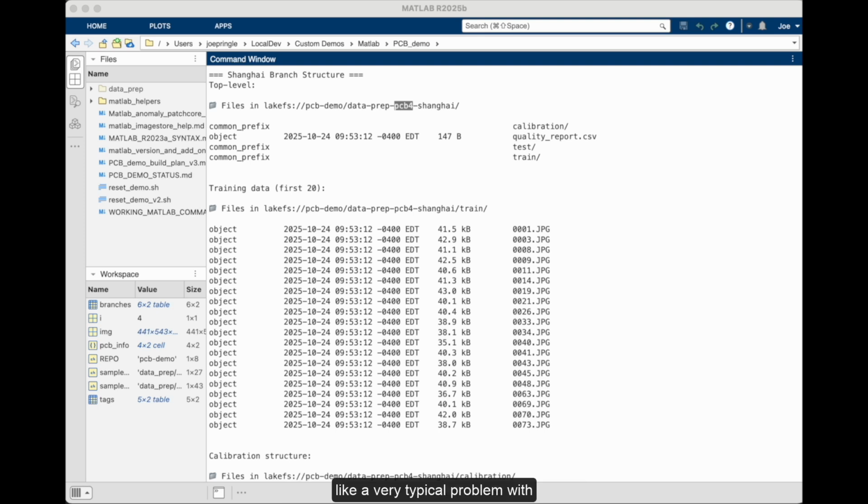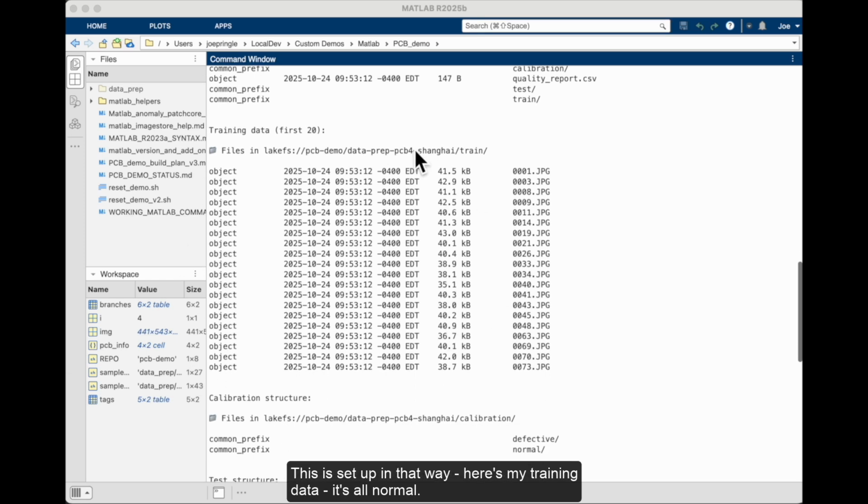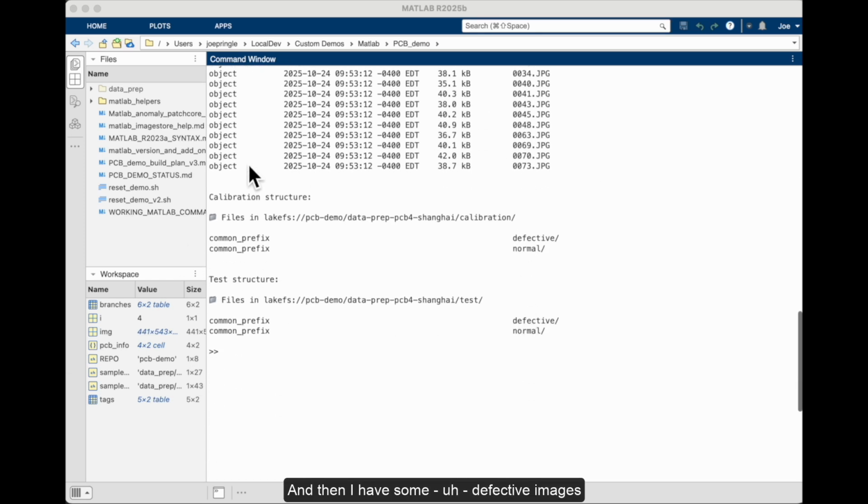This also illustrates a very typical problem with detecting defects: often defects are very rare, and you don't have balanced data where we can have a nice labeled training data set with normal and abnormal images. We're going to train on normal images only, and we're going to try to recognize the defects. This is set up in that way. Here's my training data. It's all normal. Then I have some defective images and normal images that I'm going to use to evaluate the model. So that's the scenario.